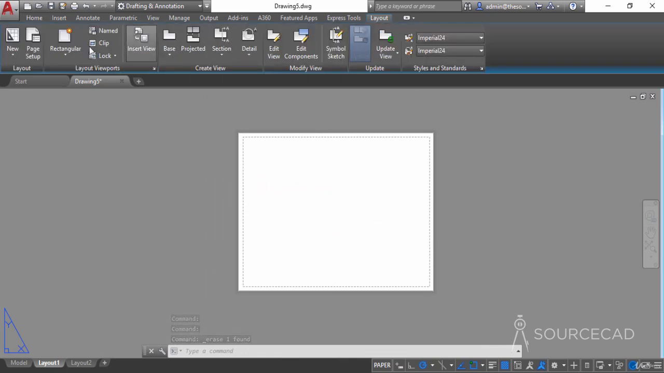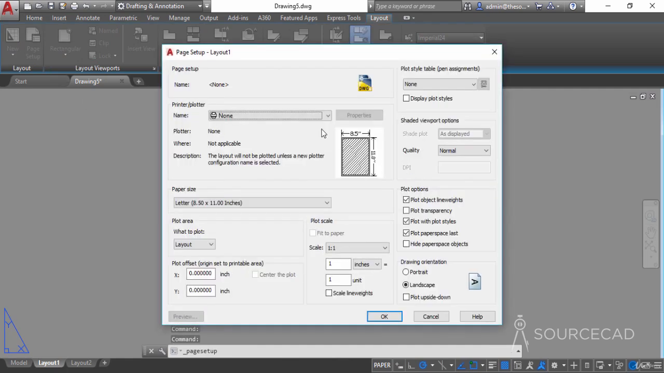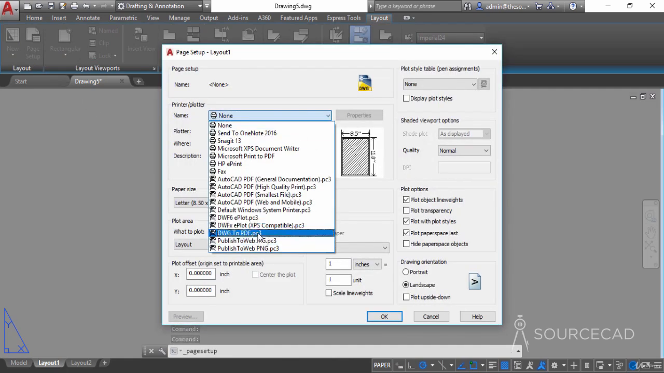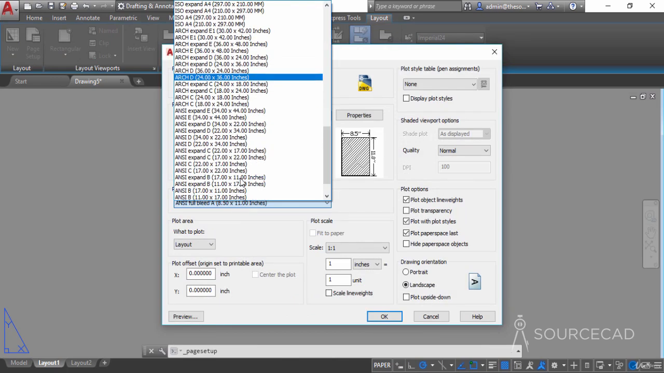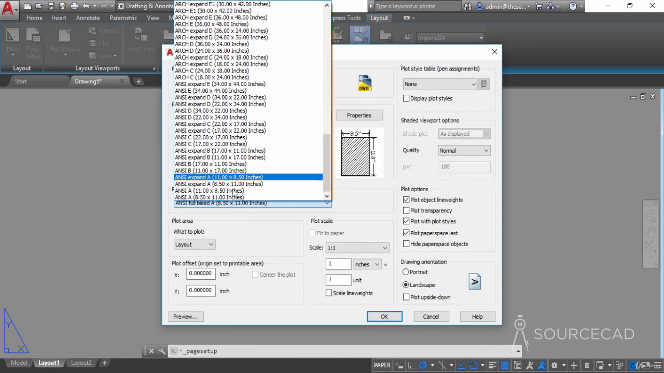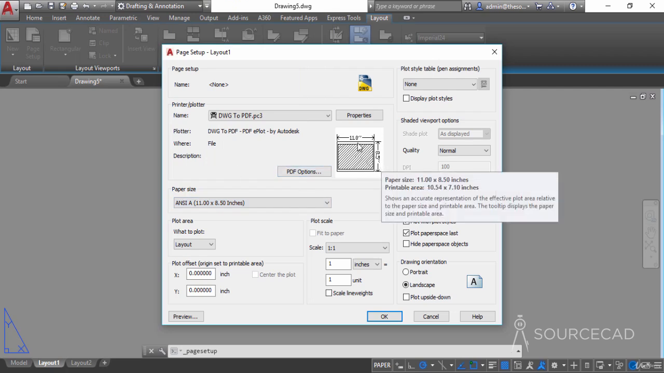And now we don't know the size of this sheet, so I'll go to layout, page setup, and modify. Now set up your plotter, which is DWG to PDF in this case. Also here I'll select NCA, so normal NCA 11 by 8 inches with some margins.